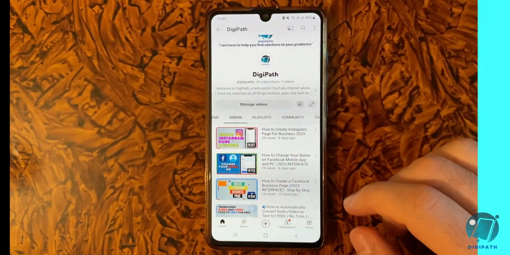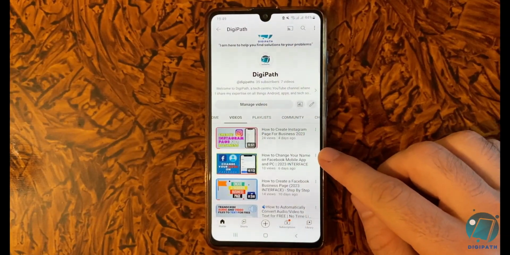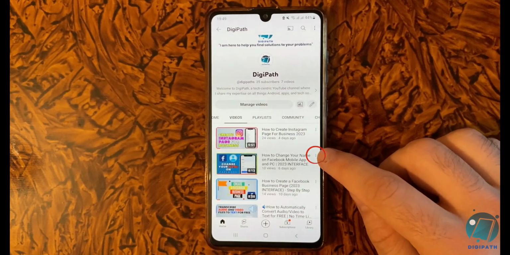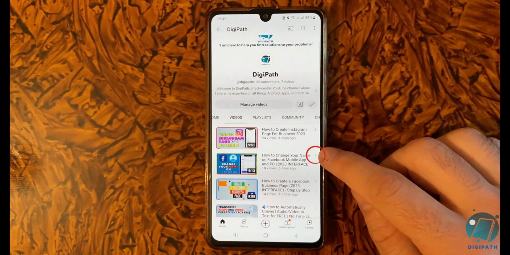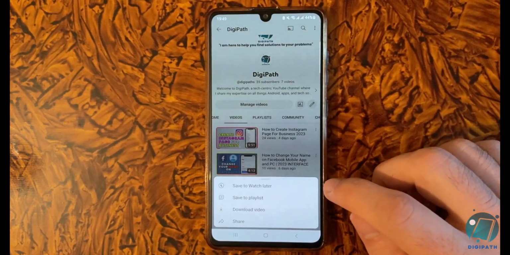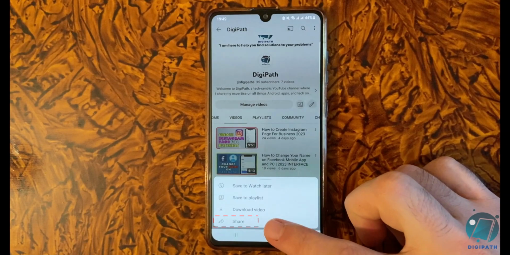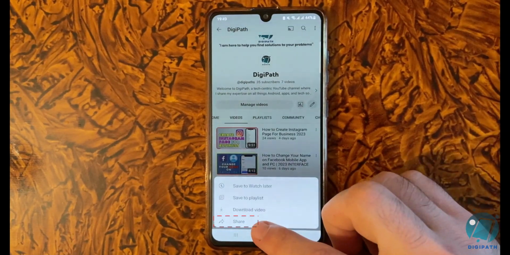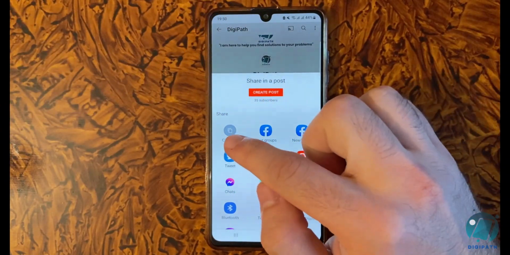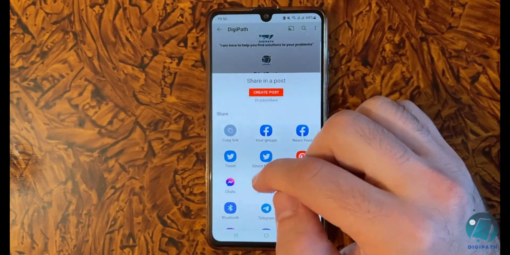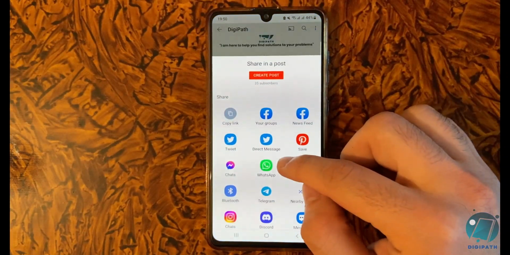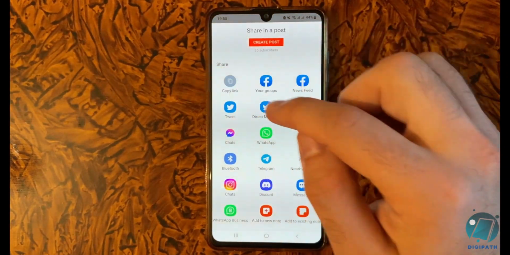The first one is, for example, I want to share this video. For copying the video link, I should click on the three dots as you see in the right corner. I will click on it. As you see, there is a share button at the bottom. Let's tap on it, and from here we can copy the link directly, or we can share this video on these social media websites. Okay, let's copy the video link directly.